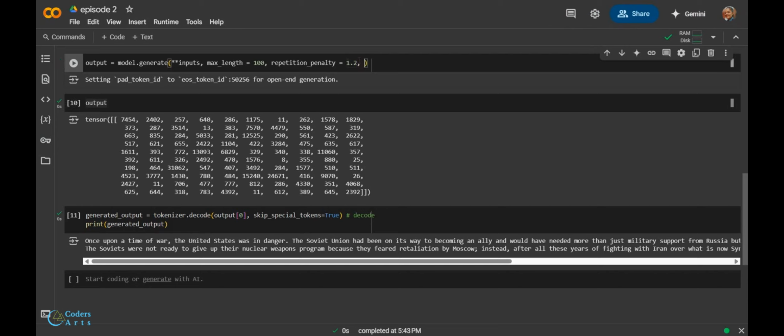Now let us take a look at another parameter called temperature. Now this particular parameter adjusts the randomness of model's predictions, and the values for this parameter range from 0 to 1. So a higher temperature value, for example 1.0, makes the output more diverse and creative, while a lower value, for example 0.2 or 0.3, results in more focused and deterministic responses. So by default, the value of the temperature parameter is set to 1.0.